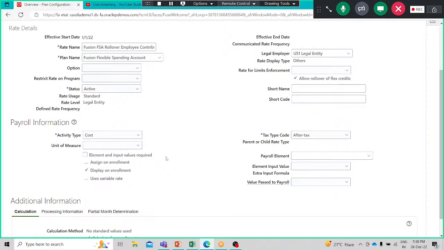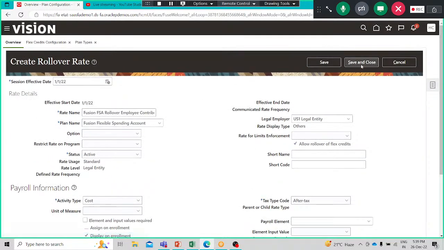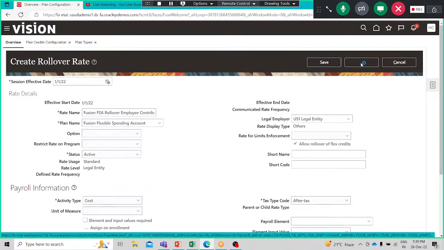Okay, let's move to the payroll information. So here you can define your activity type, the unit of measures, and if you are going to allow element and inputs value are required or not, and what's your tax type code here. So these are the information you can select for your rollover rate. I'm just going to save and close this information.